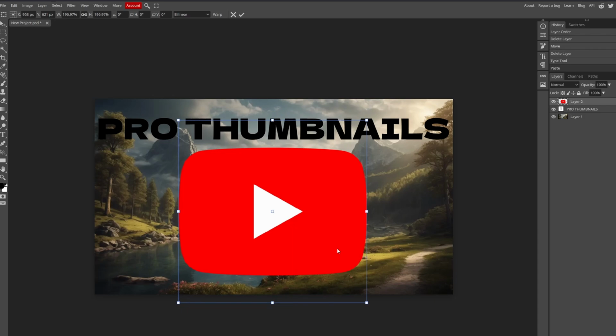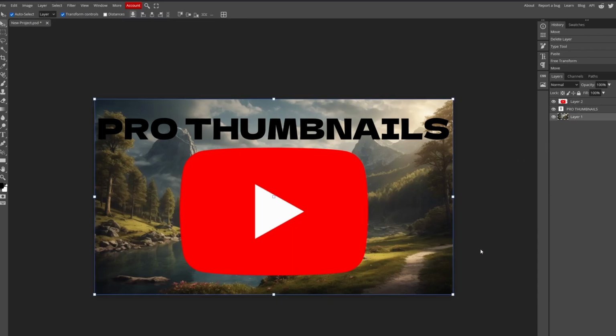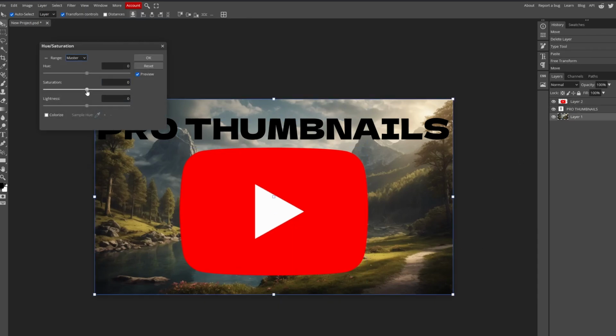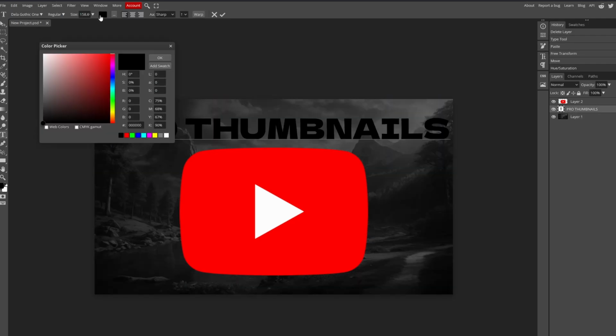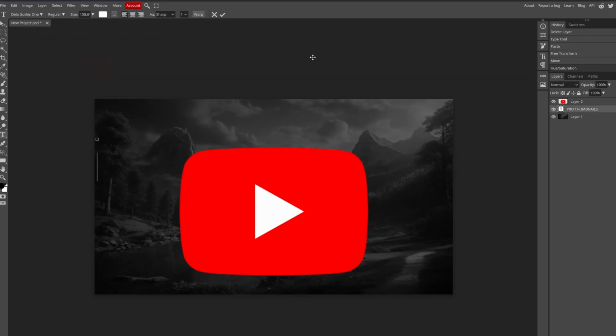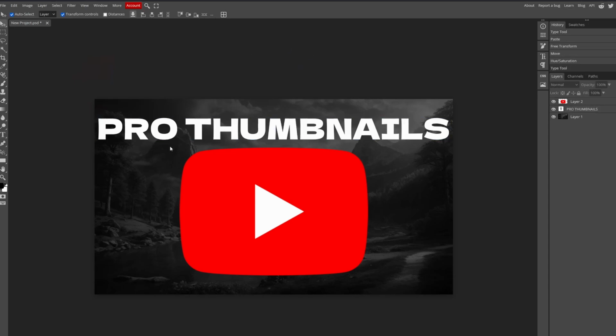Now to make the background less distracting, you can select it and hit Control-U on your keyboard. Change the saturation all the way down, and you can also change the lightness down as well. I'm going to change the text color to white so it stands out from the background, and now we're ready to make things glow. Of course this is completely optional, but I like my thumbnails to be glowy, so I'm going to do this.